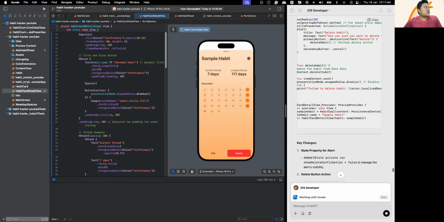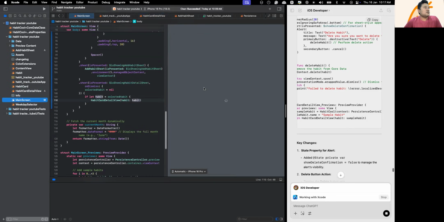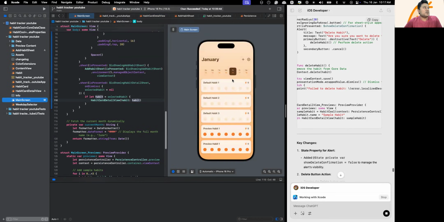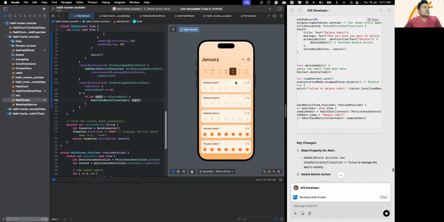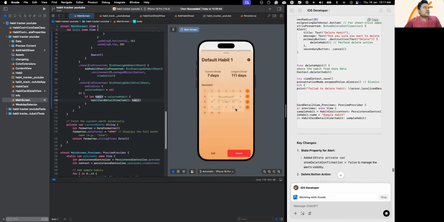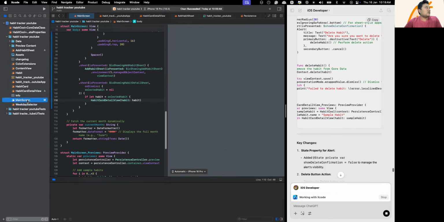Let's check if this functionality works in the main screen. So we have a lot of habits in the main screen. So let's just delete a couple of them. We don't need these many habits. So I'll click on this. In the first instance, it's not coming up. I don't know why, but delete. Okay, preview crashed. Why is that happening?